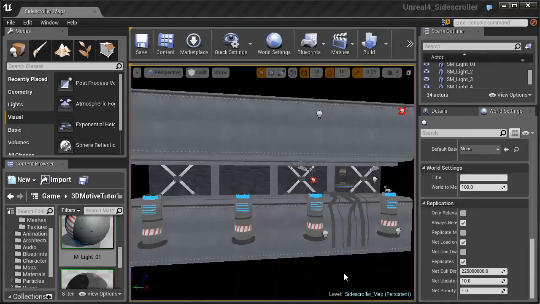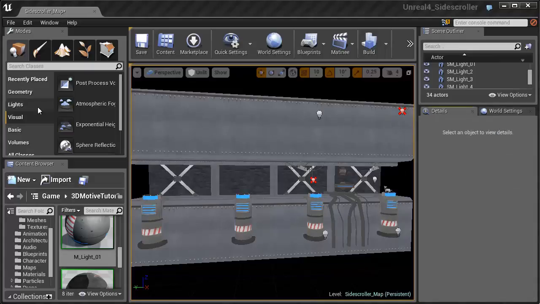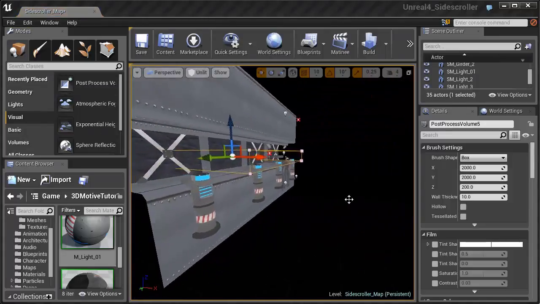Now, the next thing I want to do is create a post-process volume. Now, a post-process volume is something that we could spend hours on talking about. So we're only going to touch on a few things that I think are relevant to the side-scrolling game. So to create a post-process volume, you go to your visual mode, and at the very top there's a post-process volume. And we're just going to drag it out, and it creates this big box.